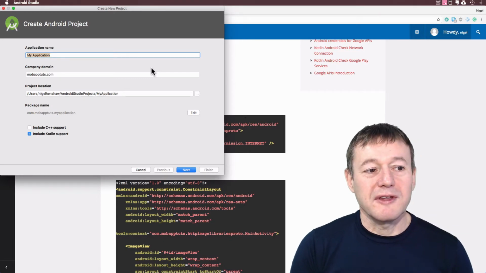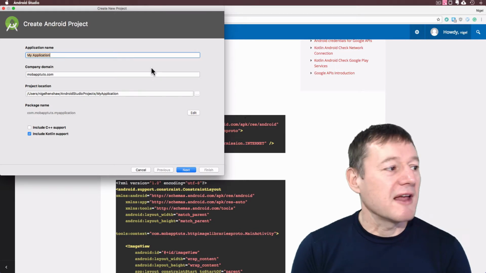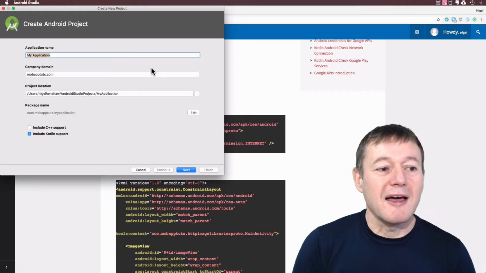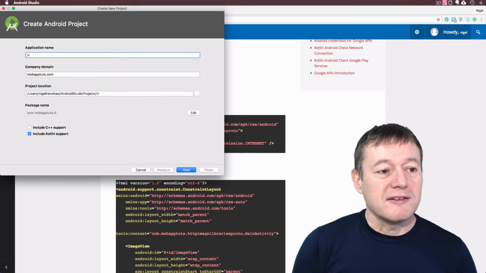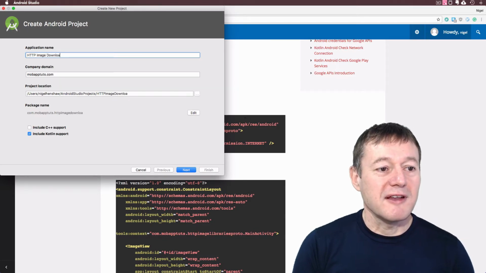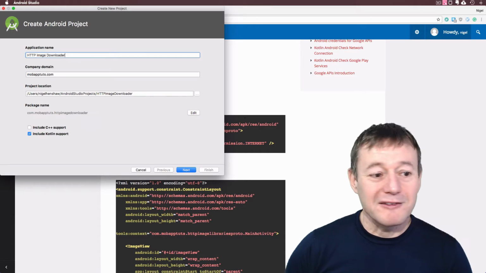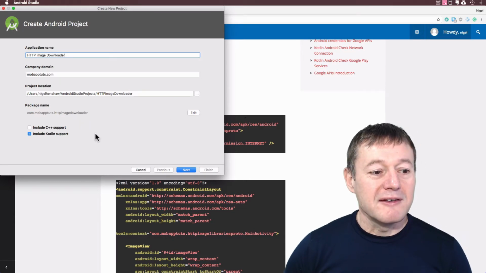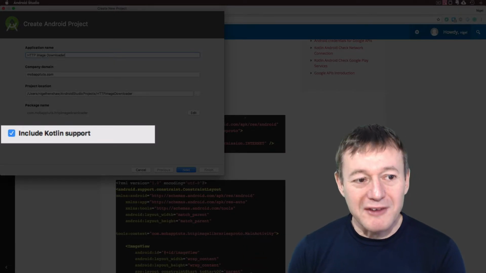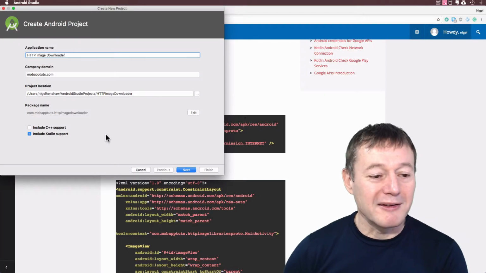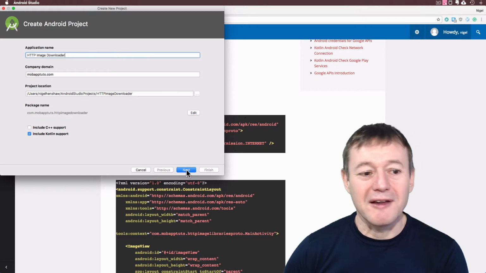So I'll just call this, I've forgotten the name of what to call this. I'll just call this HTTP image downloader. I should always think of the names I'm going to call these applications before I start this tutorial. And note, you will need to include Kotlin support. You can follow this on Java if you want to, but this is all about Kotlin on Android.